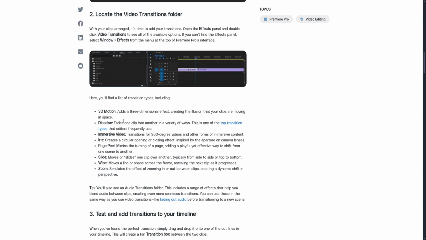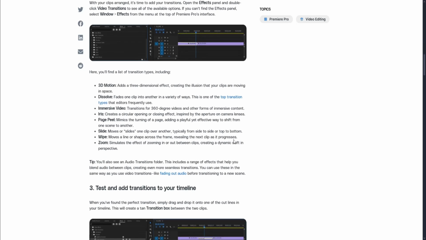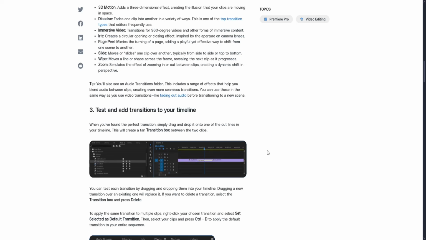You can add 3D motions, dissolve, immersive video, iris, page fill, slide, wipe, and zoom. And tip, you'll see an audio transitions folder, which also includes a range of effects that help you blend your audio between clips. So you can also add transitions for your audios.